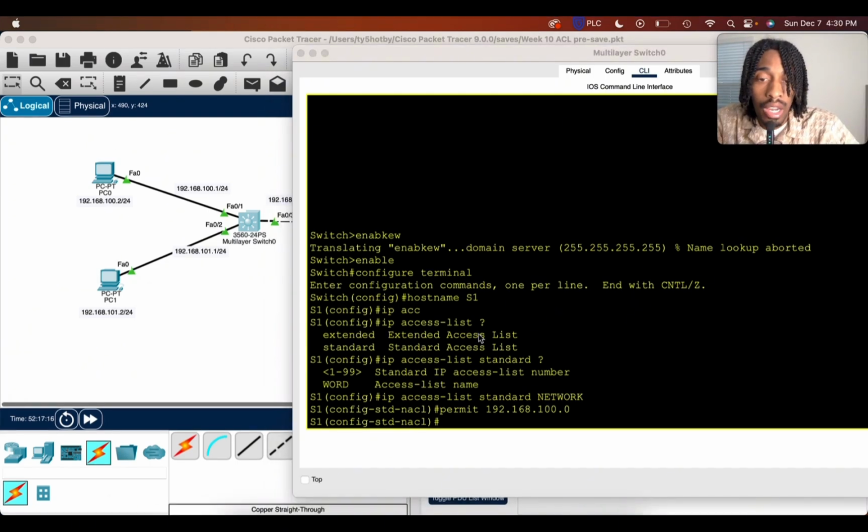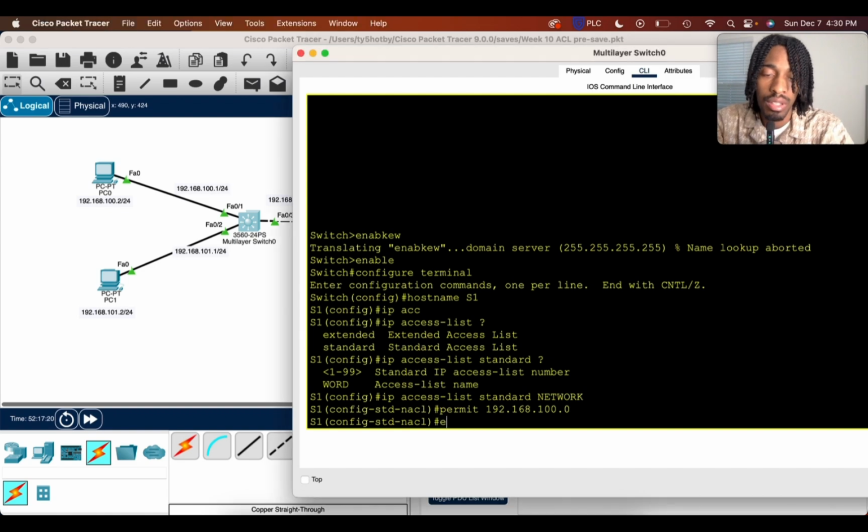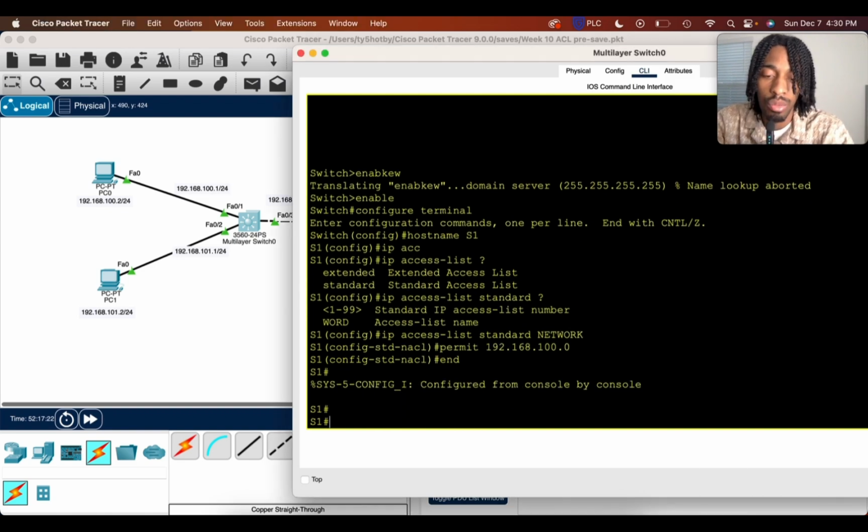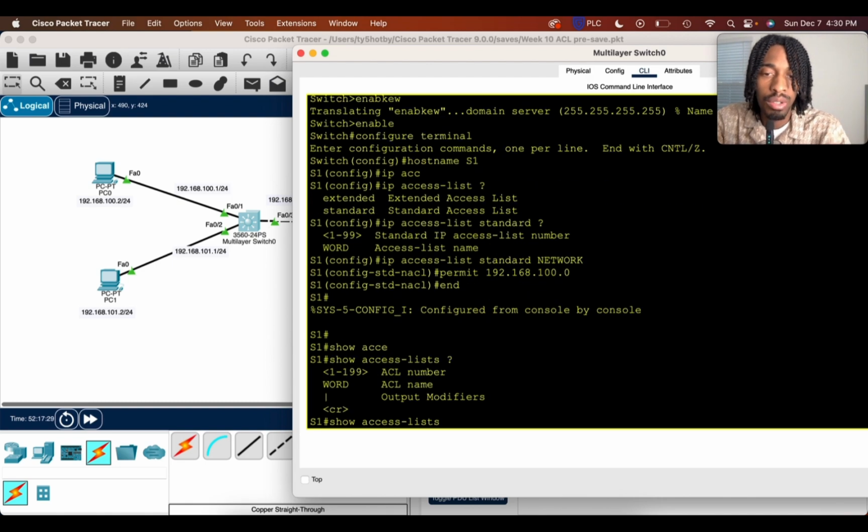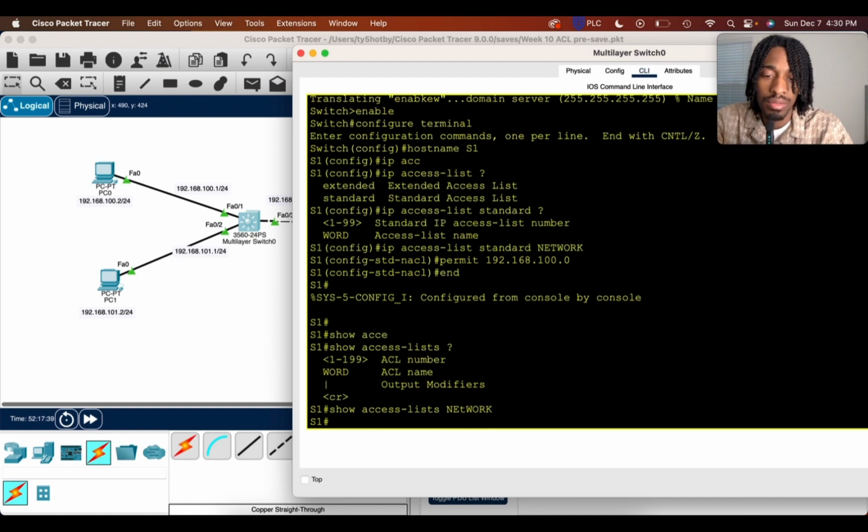We've just created our first ACL, and we can check that by doing an end command, and then we're going to do show, I believe it's show access-lists. Let's do another question mark. And so now it's showing us, for us to see the details of our access list, we could choose either the number or the word. We made that word network. Let's run that again.